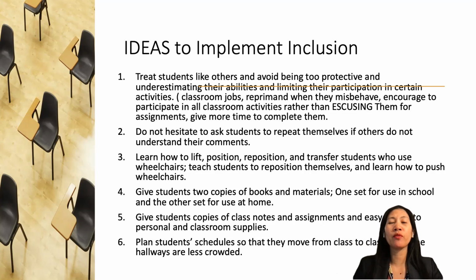Next one here, to effectively implement inclusion, we need to learn how to lift, position or reposition and transfer students who use wheelchairs. We have those kind of students. We need to know this one, my fellow educators, because this is important, especially this new generation, right? We need to teach students to reposition themselves as well and learn how to push wheelchairs. So we need to help each other.